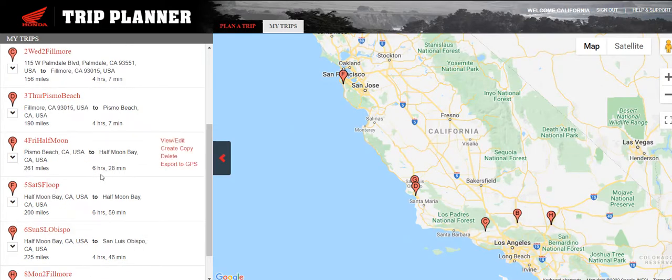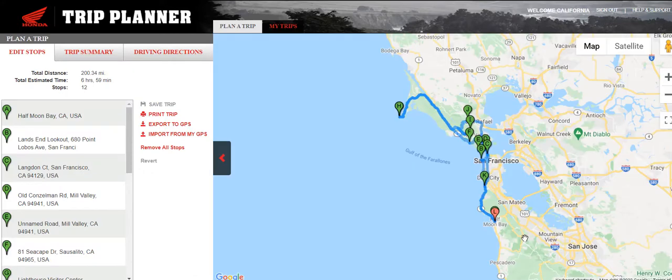Once you have them all created for your trip, I recommend coming back in and reviewing each. It's much easier to edit these in Trip Planner rather than on your bike. Let's look at this loop. This is one of the more complicated routes I have for this trip.